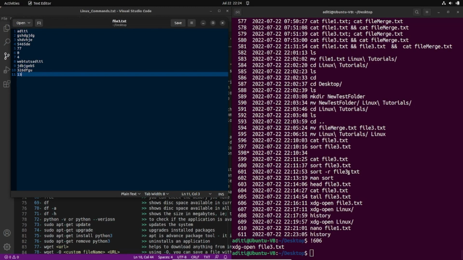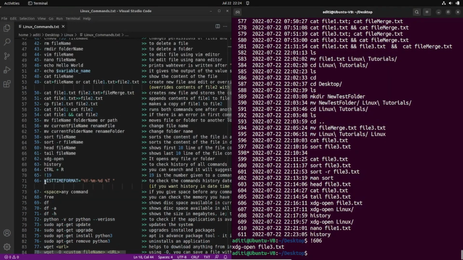So I showed you two ways. The first one is the Control R option, that is, it will suggest the commands, and the second one is by using this bang command. Using this bang command you can use these numbers to execute a certain line of command, a Linux command. Now let's go to the next part.